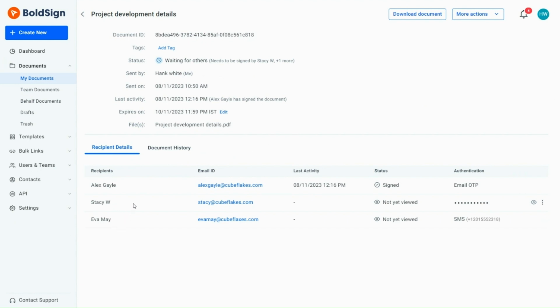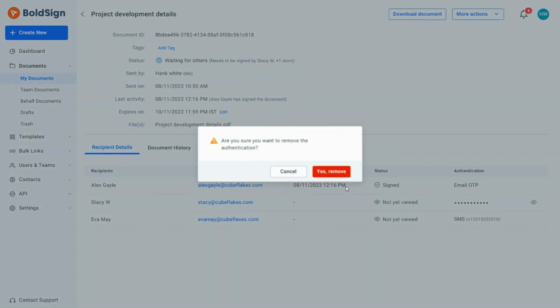The first recipient, the manager, has already completed the signing process. I want to change the legal consultant's authentication type. So, I hover on that recipient and click the context menu. To change to a new authentication type, I must first remove the previous authentication by clicking the Remove Authentication option.